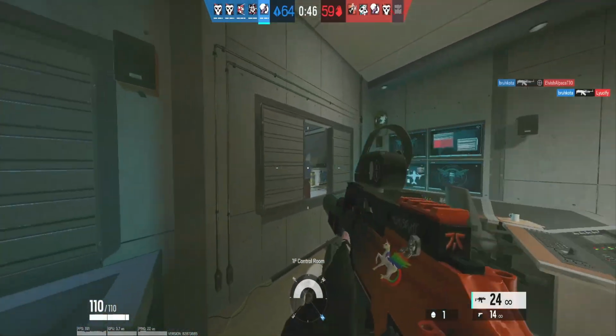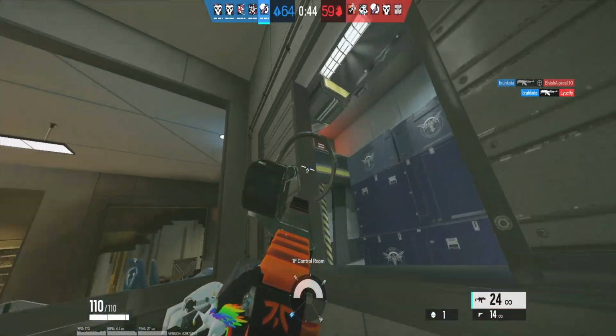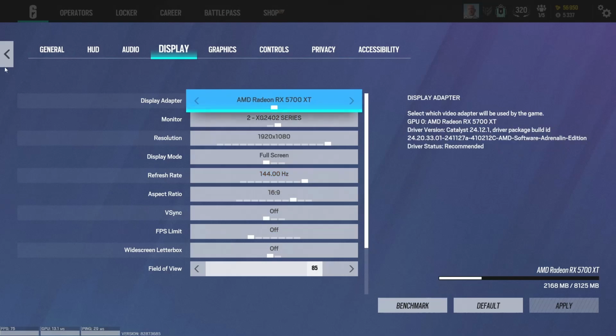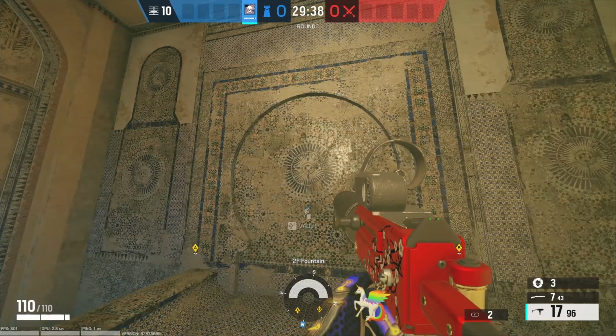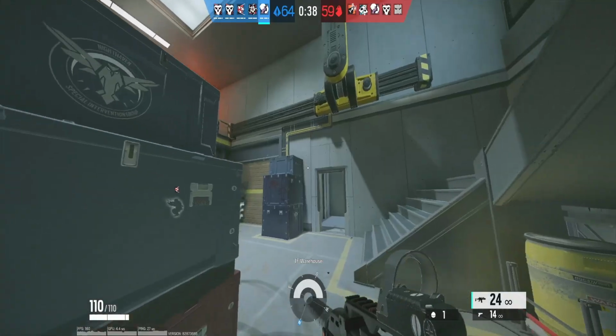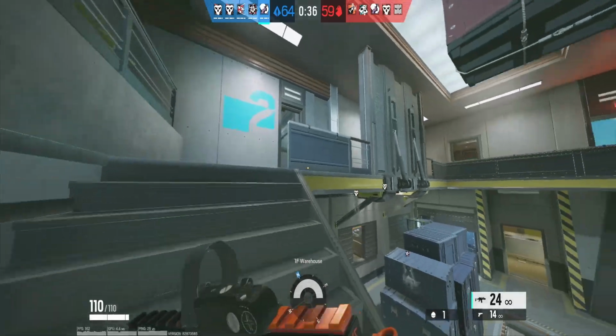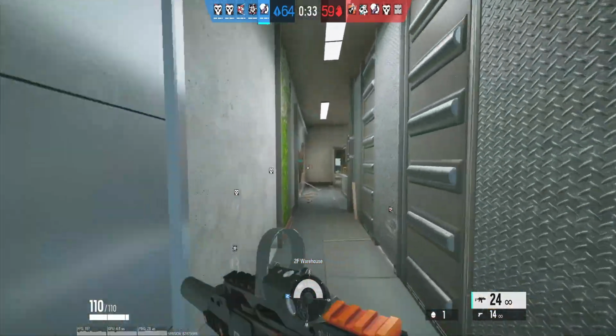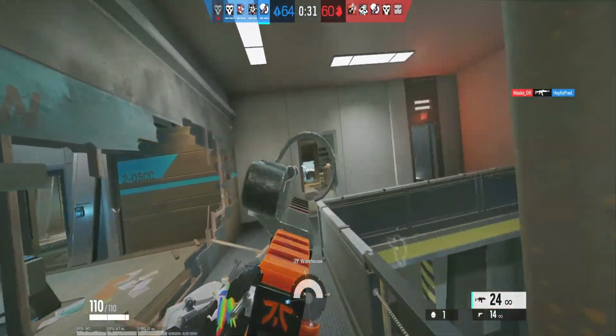All aspect ratio does is cut an equal amount off both sides of your screen, and turning off widescreen letterbox takes that cropped picture and stretches it out to fill the rest of your screen. Turning on widescreen letterbox is complicated and annoying, so I'll just post a YouTube short that explains it to not bloat this video, link in the description.